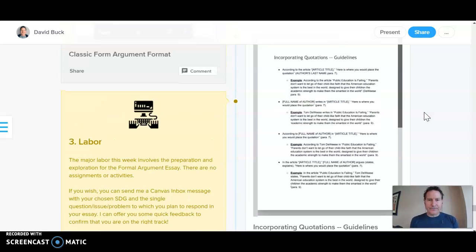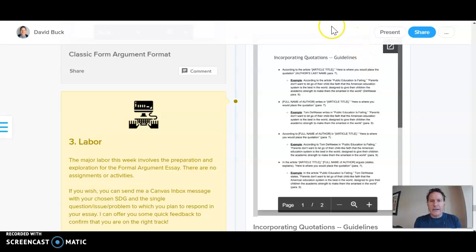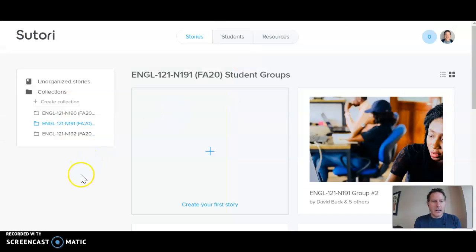Finally, collaboration. How do I use Sutori for collaboration? In my course, I separate students into labor support groups. And in this, I want them to be engaged, contributing members of our writing community. And the way I do that is I separate them into groups of about 5 or 6, and I ask them to engage every 2 weeks in their group.